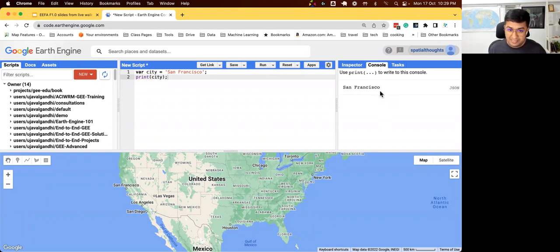It doesn't print city because city is a variable name which has got a value. It prints the value that is stored in the variable name. So if you have a name without quotes, JavaScript considers that a variable. If you have anything that is within quotes, it considers it a value. Many people ask, do I use single quotes or double quotes? Anything is fine.